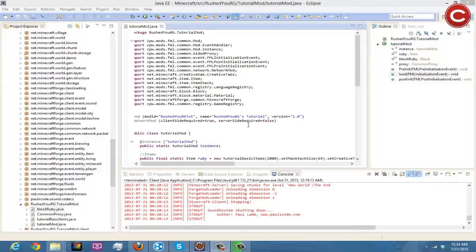Today we are going to be going over ore generation. That's right, ore generation, not tools, because I decided to do ore generation before tools. You want to be able to get your resource, I guess you can say, naturally, and not just have to spawn it in. And this will actually make your mod a little bit more playable.